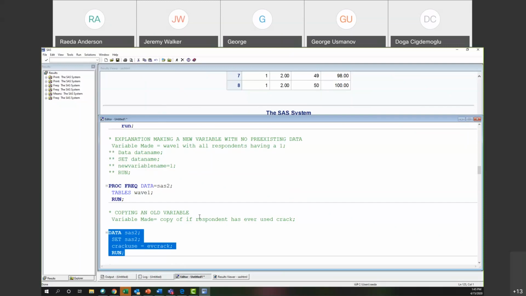And then if I'm copying an old variable, how would I run an analysis to see if the old variable is equal to the new variable? So what could I run to see if the old variable is equal to the new variable and that it was generated correctly? We can do a print and we could view the data in a huge table. We could definitely do that.